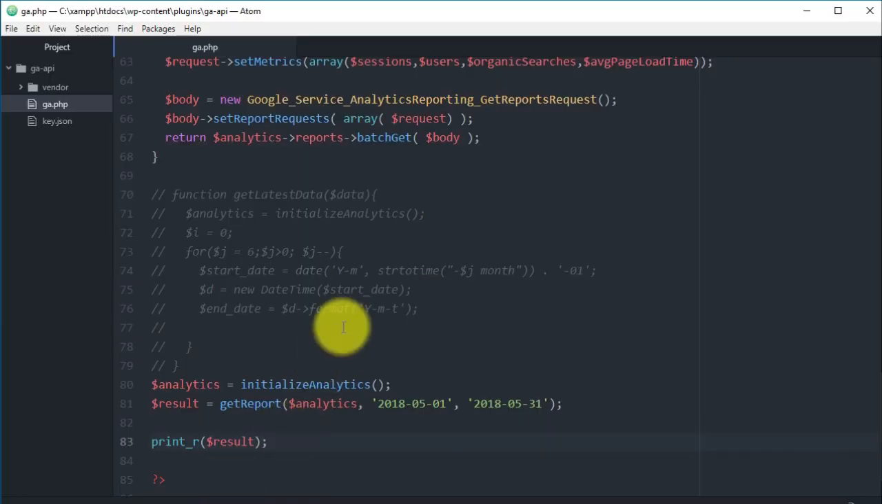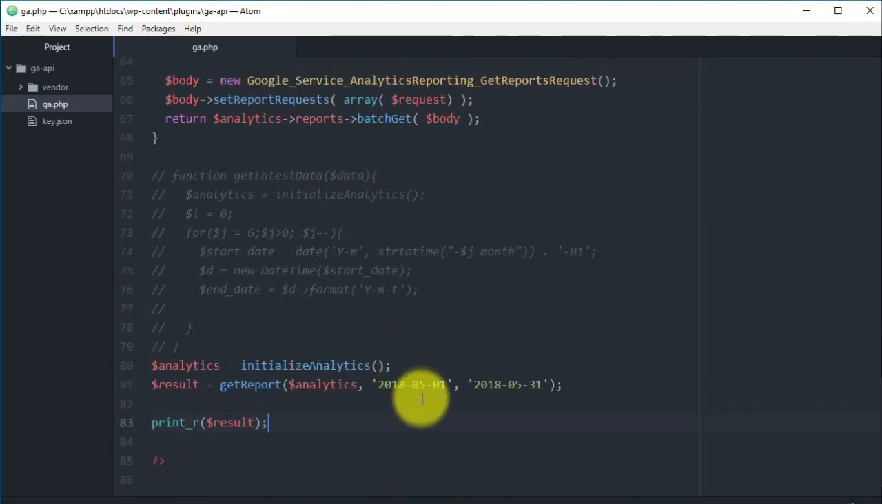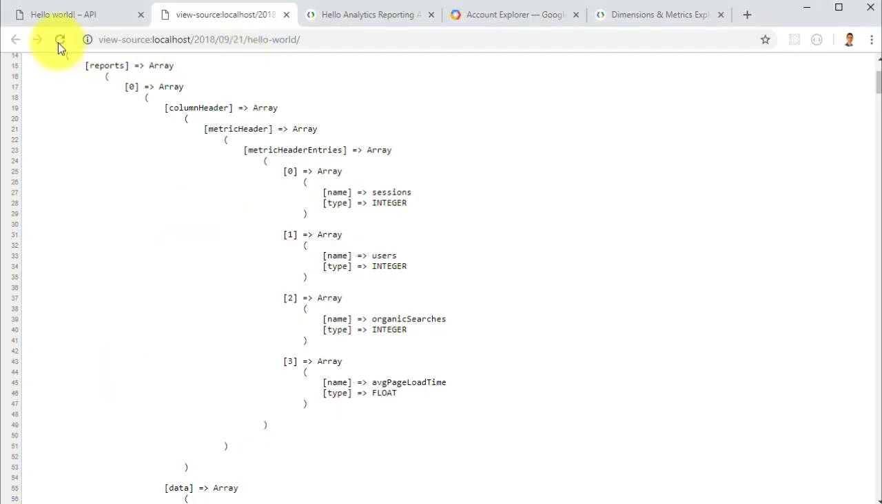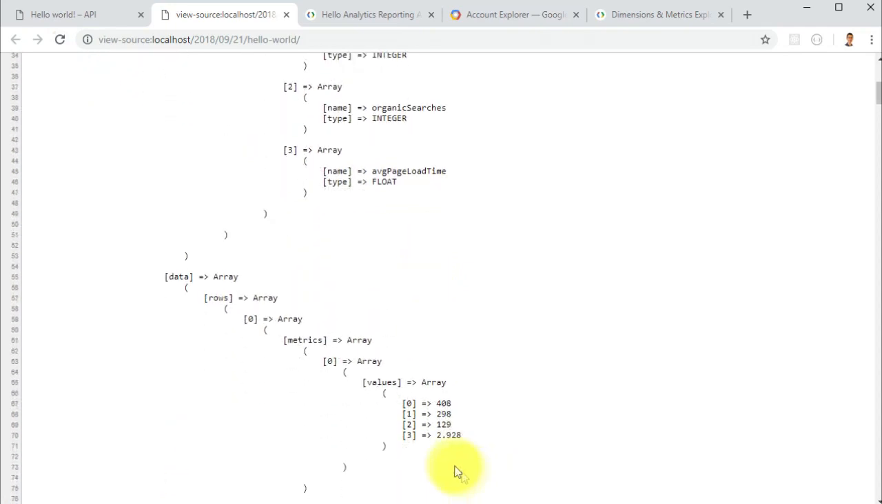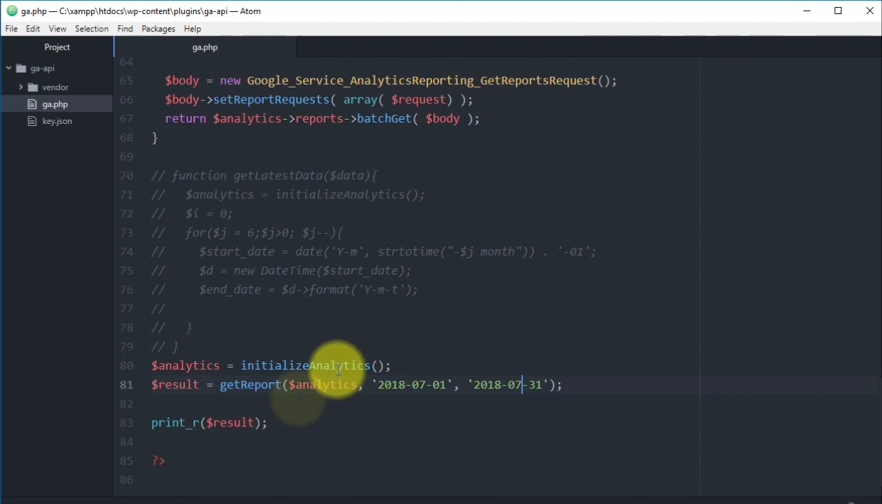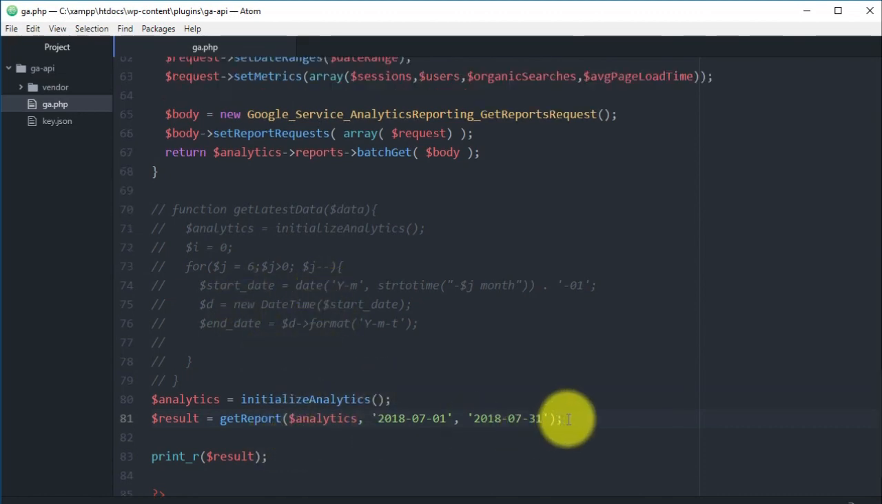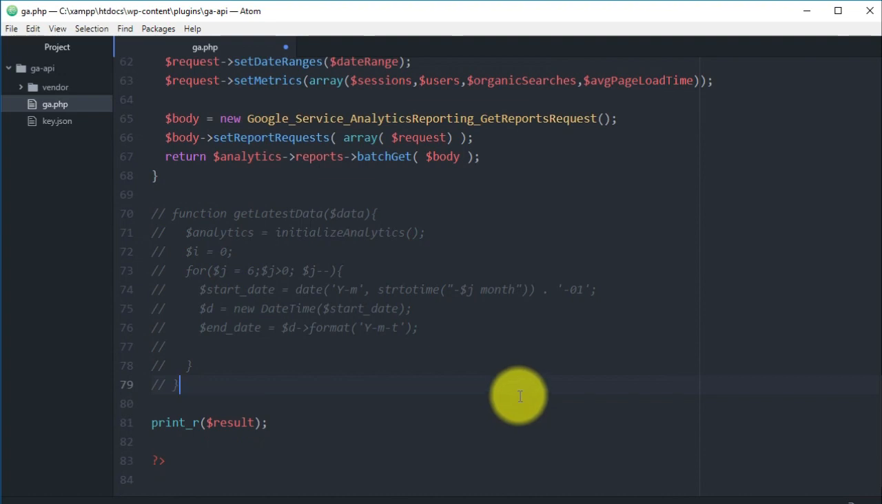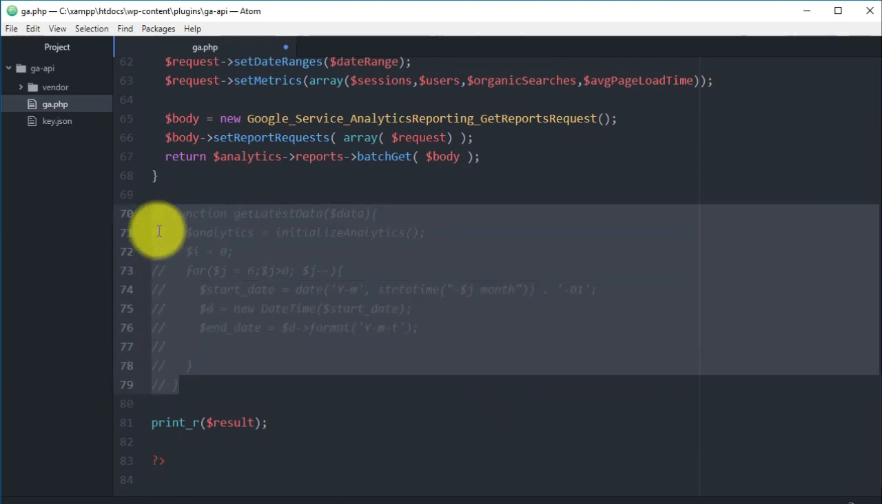What we can do, we can change here, let's say May, June 7. Let's see for July, save it like that. Go back and refresh this one. And you see right now I have an average page load time. Okay guys, so until now everything works good. Let's just delete this stuff from here. Let's uncomment this function.